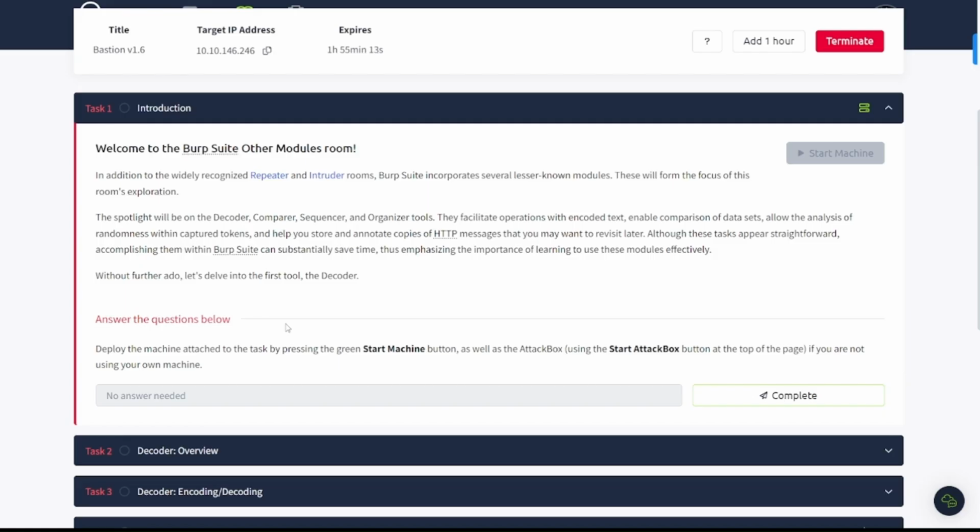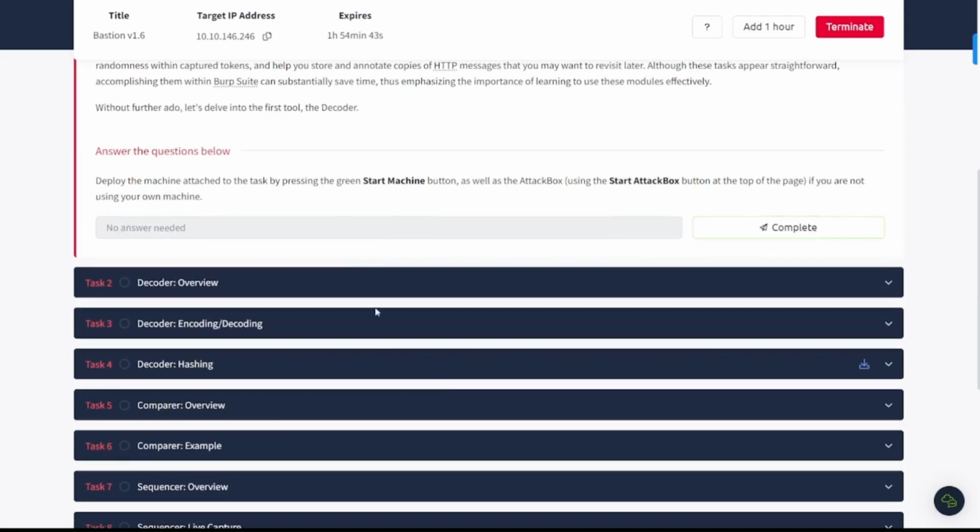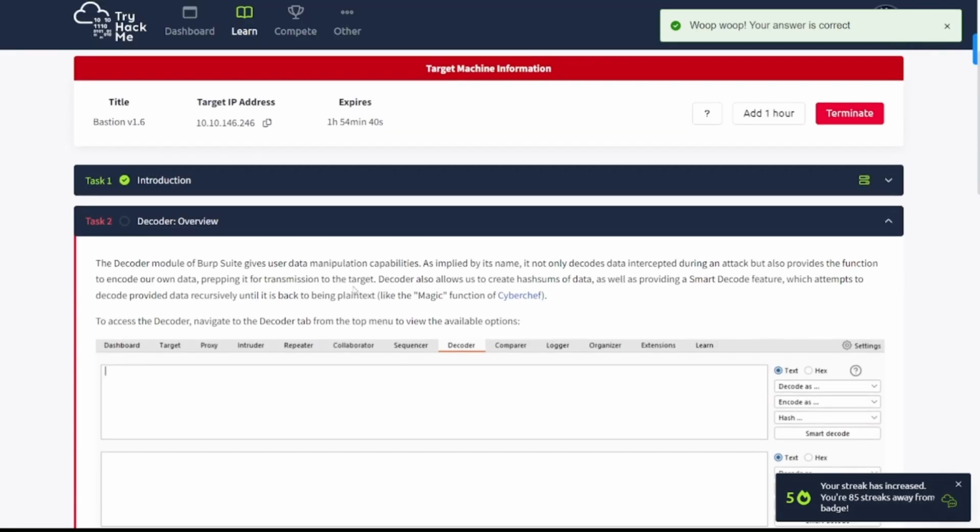They facilitate operations with encoded text, enable comparison of datasets, allow the analysis of randomness in captured tokens, and help you store and annotate copies of HTTP messages that you may want to revisit later. Although these tasks appear straightforward, accomplishing them with Burp Suite can substantially save time, thus emphasizing the importance of learning to use these modules effectively. Without further ado, let's delve into the first tool, the Decoder. I've already deployed the AttackBox and the machine. Let's continue on to Task 2 here.